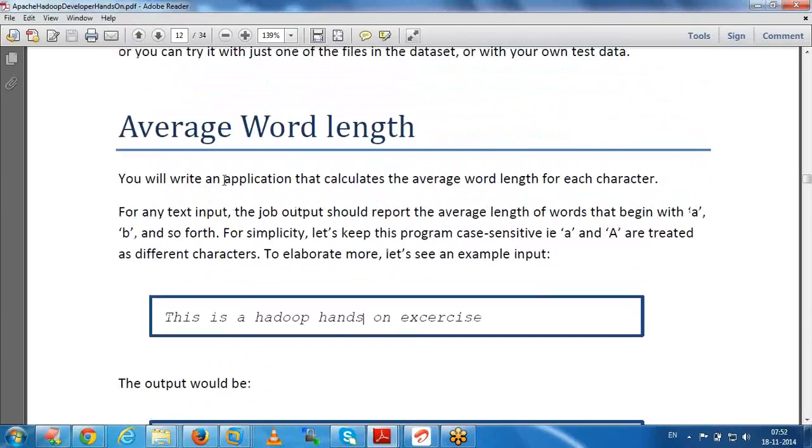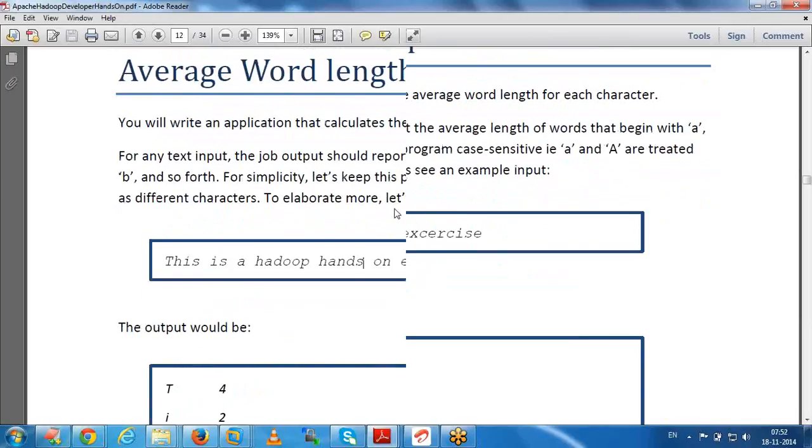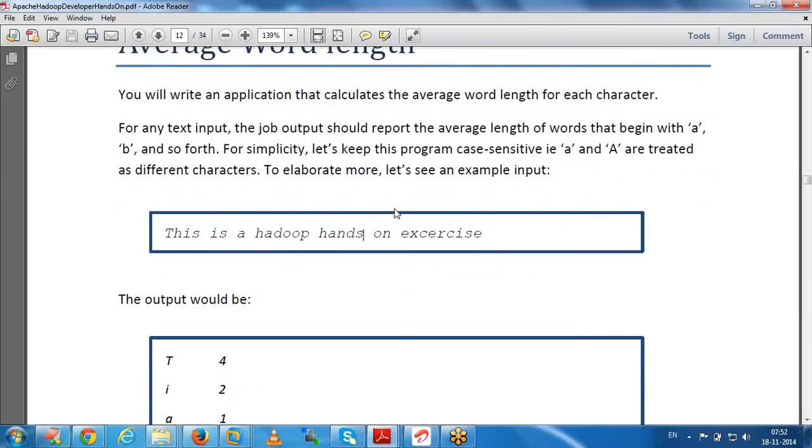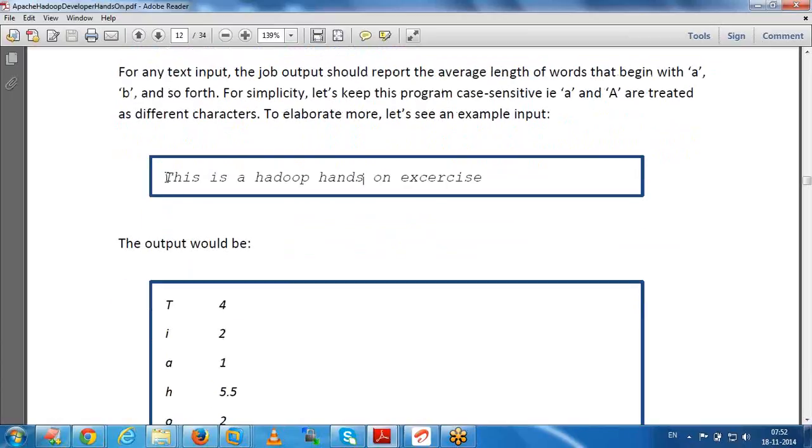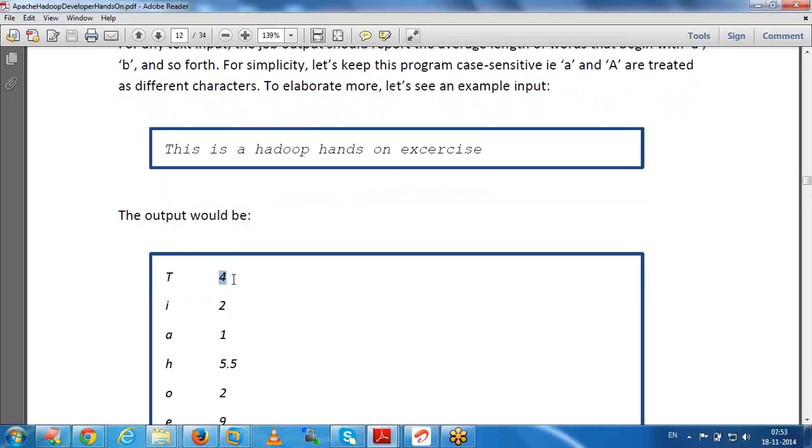Okay, this is one more example, average word length. This is similar to word count and word co-occurrence. Here we'll compute the average length of words, grouped by the initial letter of the word. For example, only one word starts with T, and its length is 4 letters. So we have one word, and the average length is 4.